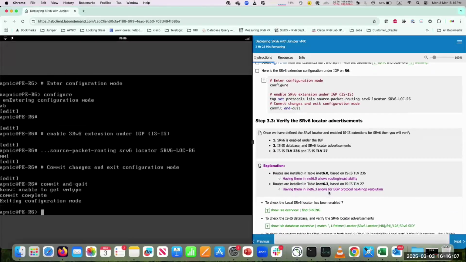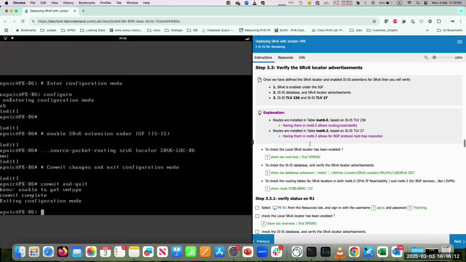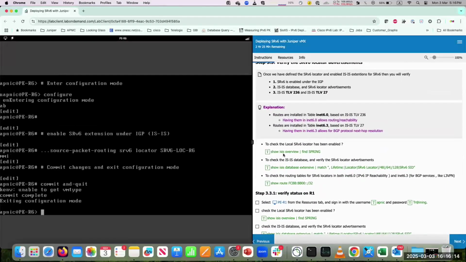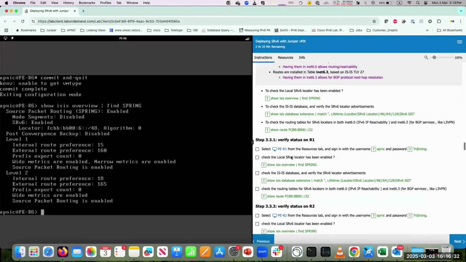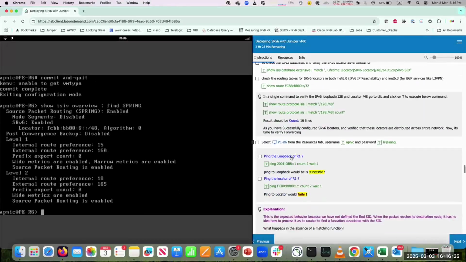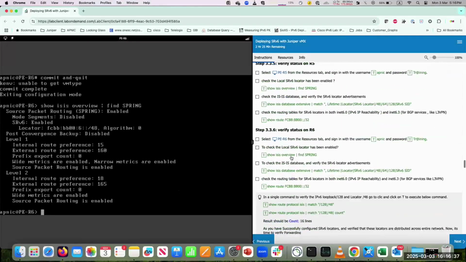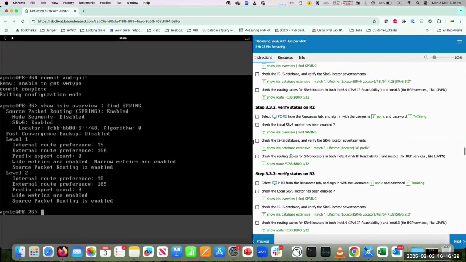Once you have done this, then you need to verify the locator advertisement. How will you verify? We'll go again to ISIS overview and find this Spring. Spring is segment routing, source packet routing. Now if I try to find it, you can see source packet routing Spring enabled. So it's showing that I have enabled the source packet routing. Similarly, you can verify on each of the devices.